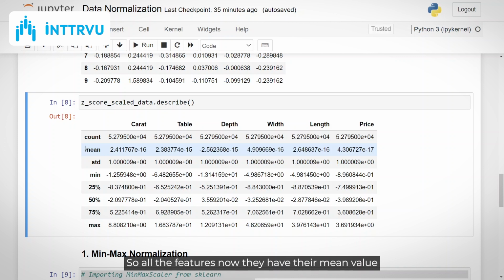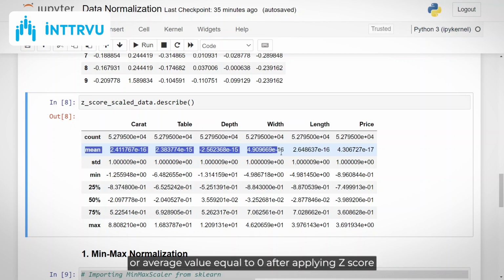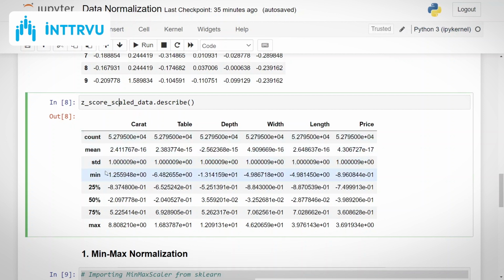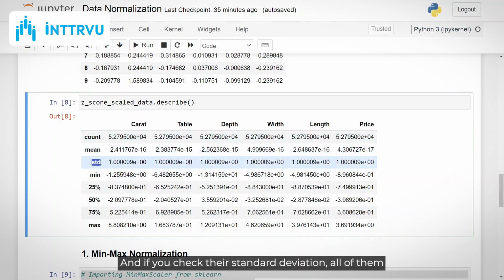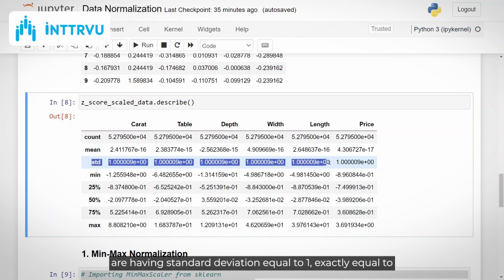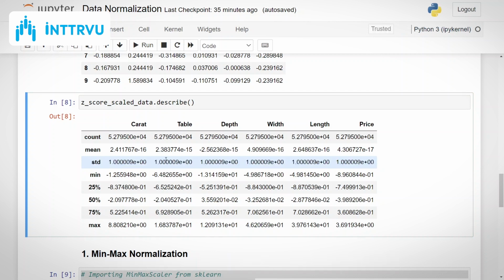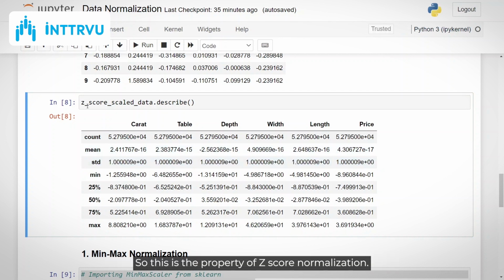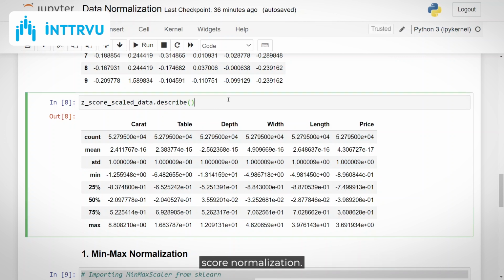So all the features now have their mean value or average value equal to 0 after applying Z-score normalization. And if you check their standard deviation, all of them have standard deviation equal to 1, exactly equal to 1. So this is the property of Z-score normalization. When you apply Z-score normalization on any data, it would transform your data in such a way that all the features have mean value equal to 0 and standard deviation value equal to 1. So we have successfully transformed our data using Z-score normalization.